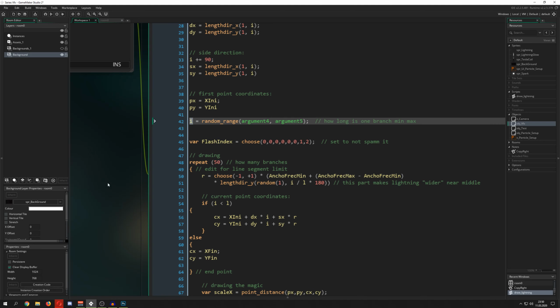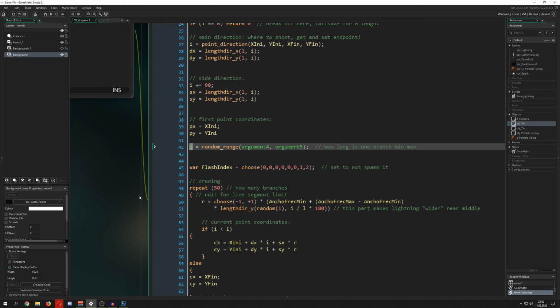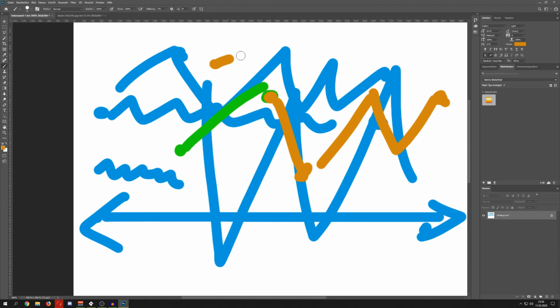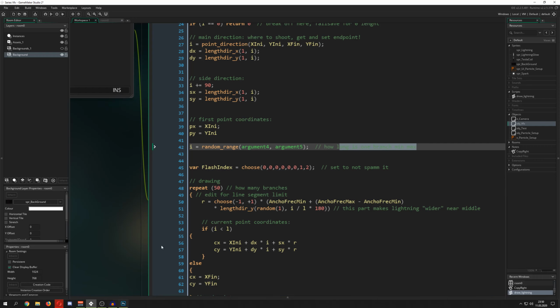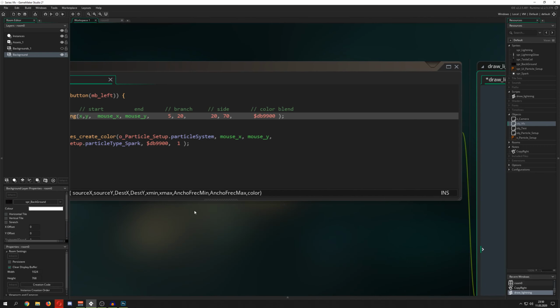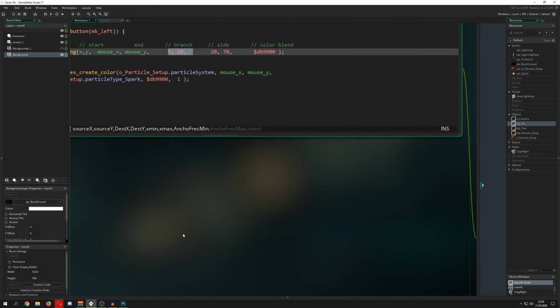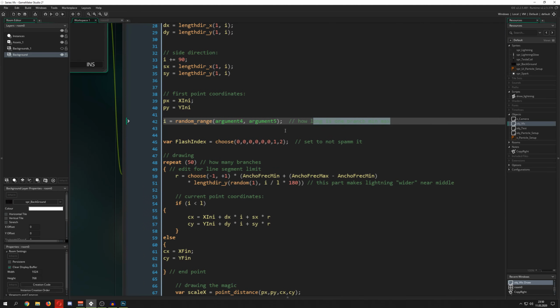And then we're getting I overwritten, which I find kind of interesting, because first of all we need it for some other stuff, and then we're getting overwritten. This is, in my opinion, not the best code, but alright. And then we are getting an I, which is the argument 4 and 5. And this is how long one of those branches can be. So let's say between 5 pixels, maybe 10. This is, if we go back in here, branch length, this is argument 4 and 5.